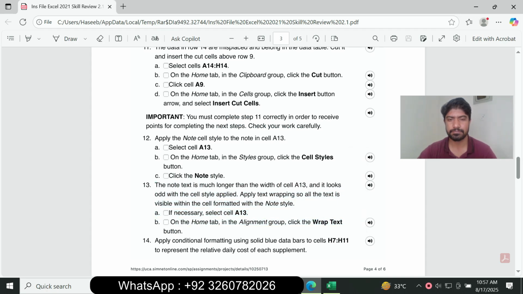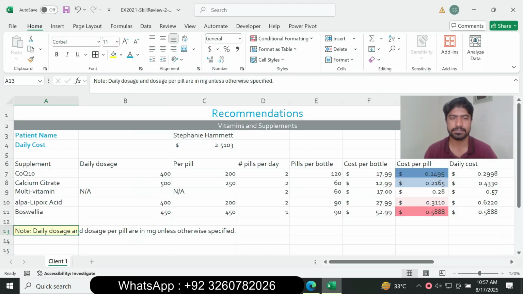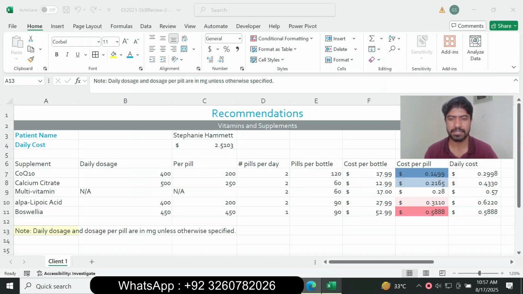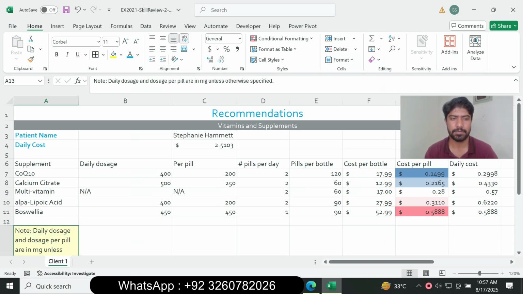The note text is much longer than the width of cell A13, so apply text wrapping so all the text is visible, formatted in the Note cell style if necessary. Select A13, press enter, and on the Home tab, in the Alignment group, click Wrap Text.